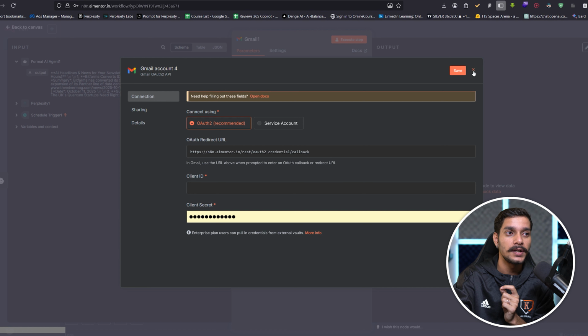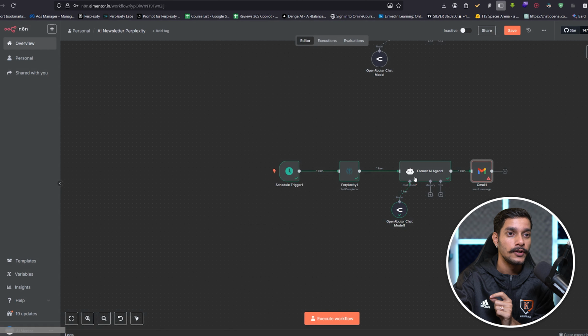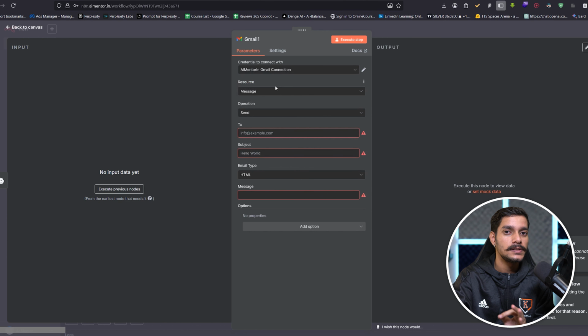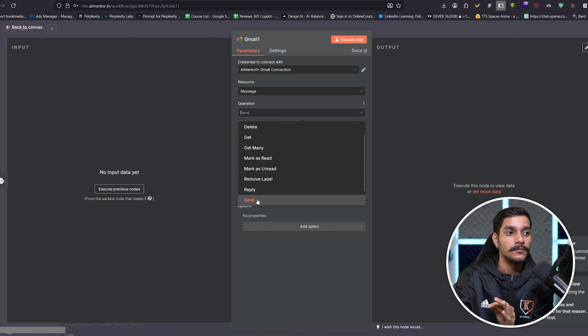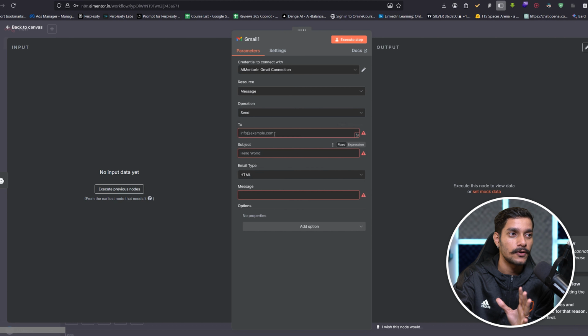Okay, then click on the save button and you will have your email easily connected with it. So I have just connected my Gmail. Here we need to mention some parameters. All right, so once your credentials are perfectly added to the N8N, next thing is to select the resource. Here we will select the message, then the operation. We will select the send operation. If you want, you have different options here also.